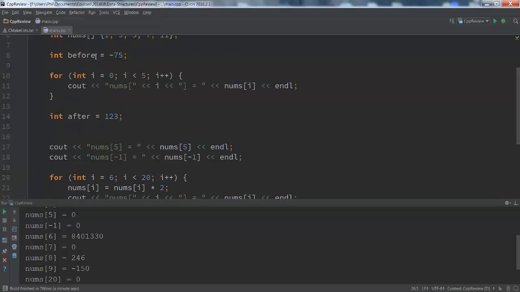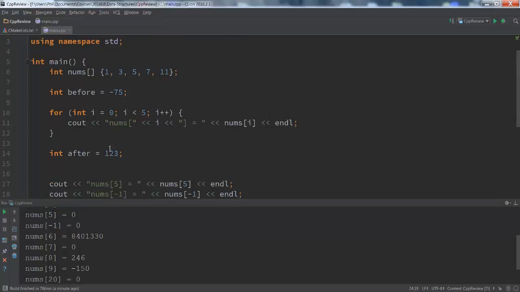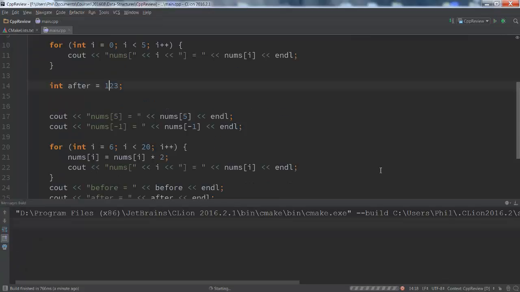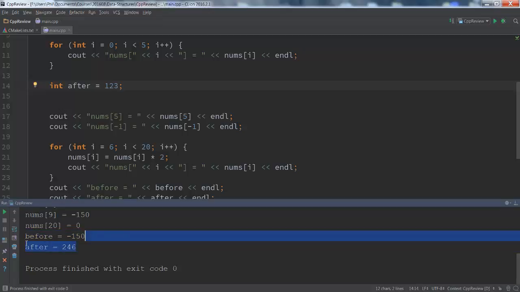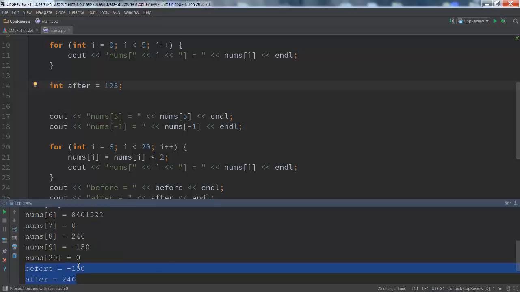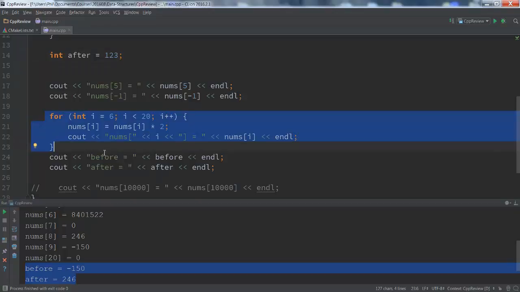Okay, so notice the only place we've touched before and after are right here where we created those and set their values. Okay, so down here we should see before is negative 75, after is 123. I'll go back in here and take a look. Their values have been changed, right? And their values have been changed because by writing outside the bounds of the array, C++ was happy to just allow us to do that.